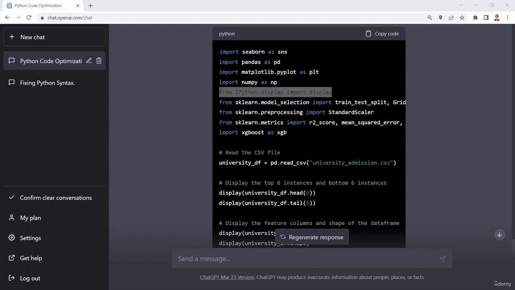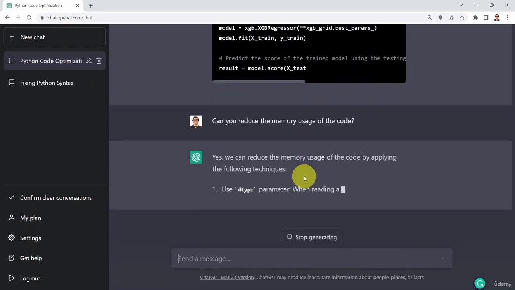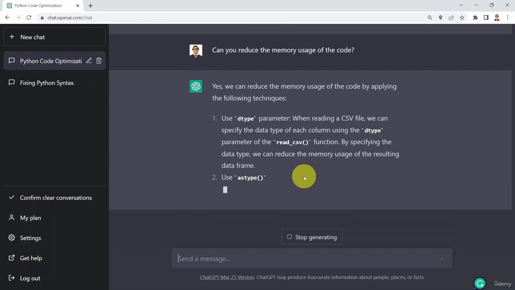Okay, so what I would like to do as well is, sometimes when we write any code, we would like to reduce the memory usage for that code. So what you could do is say, well, can you, for example, reduce the memory usage of the code? Please note that, again, ChatGPT is quite smart. It actually kind of remembers what we have done in the previous task. So I'm talking about the exact same code.